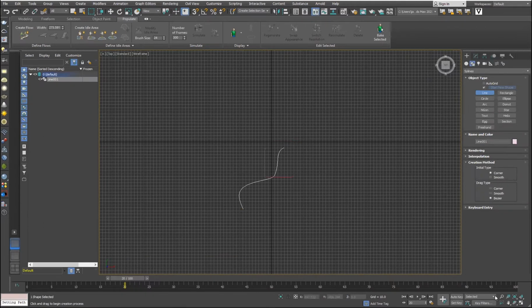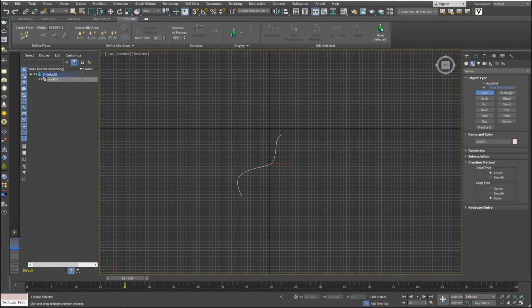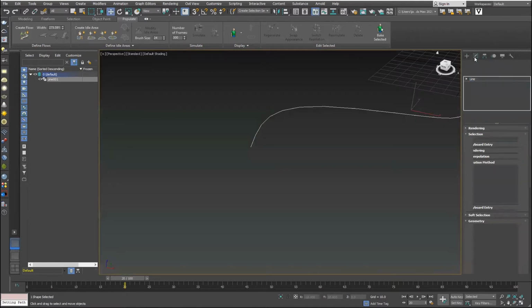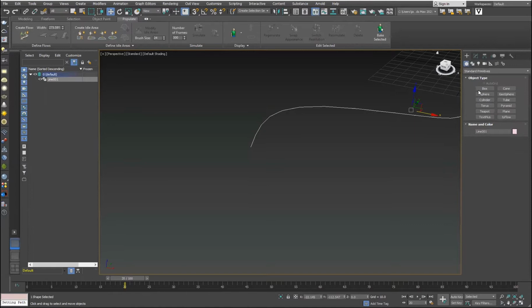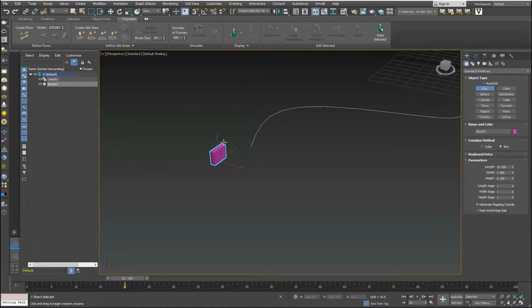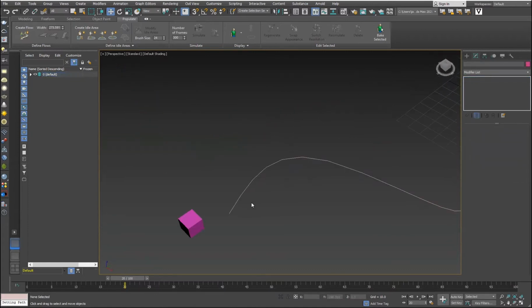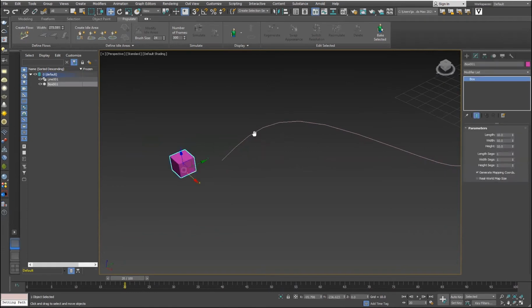And now we're going to draw an object, and that object will follow the path. So the path will be the line. We're just going to quickly draw a box, place it here, and change the size a little. Let's make it 10 by 10. Done. Okay, so now we want this to follow the path, which is the line.